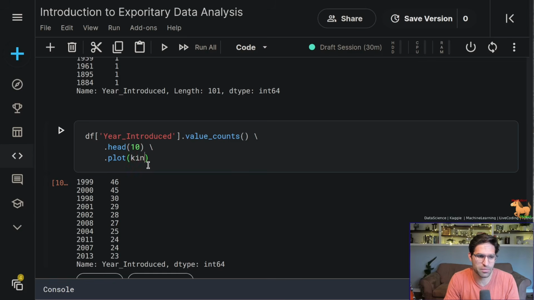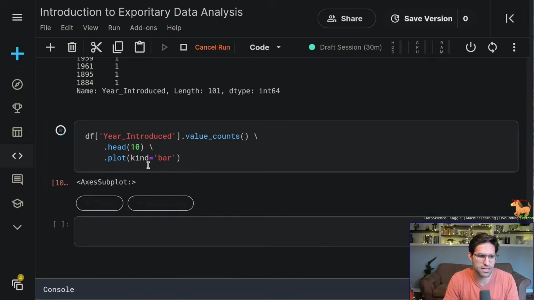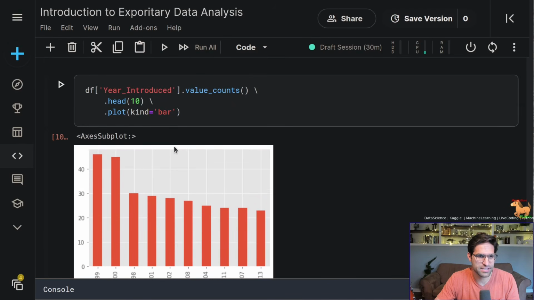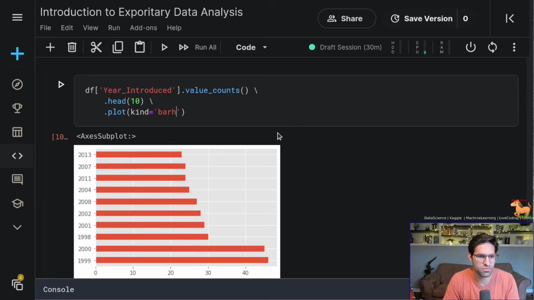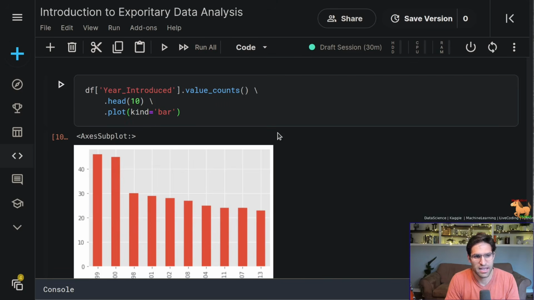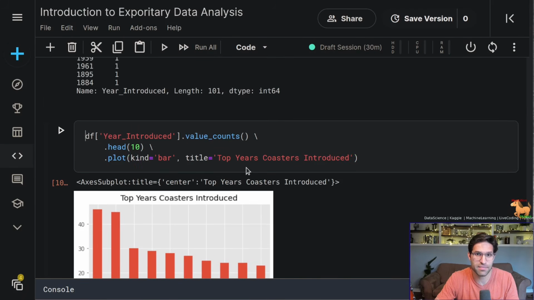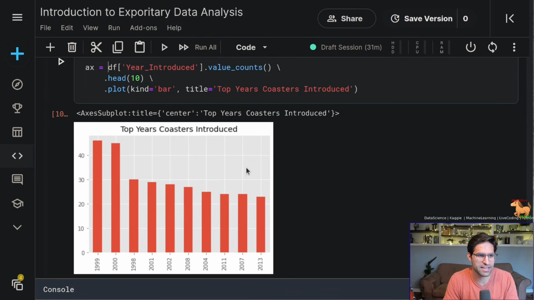All right, so we're going to make a plot. We're going to make a bar plot. What does that do? That shows us each year and the counts, but we don't have any axis labels, and that's not good. And I actually think this would look better as a horizontal. No, let's do a normal bar plot. When we're doing plots, we can also add titles here. Title is top years coasters introduced. And we can actually save this as a matplotlib axis by doing ax equals.